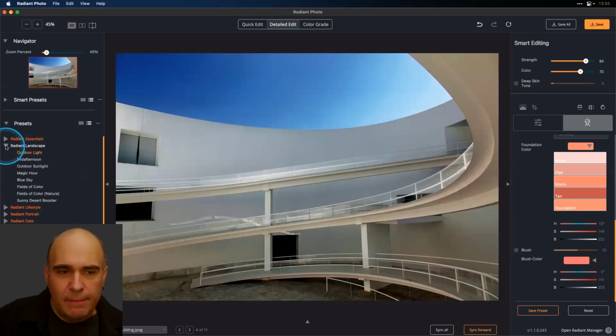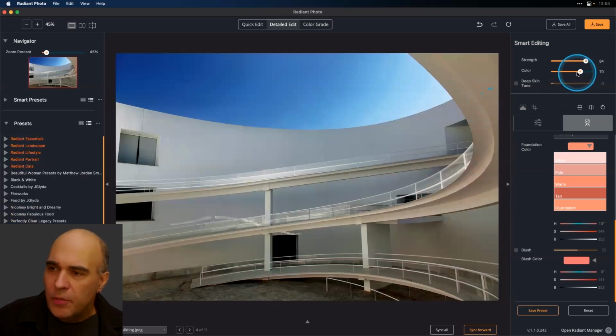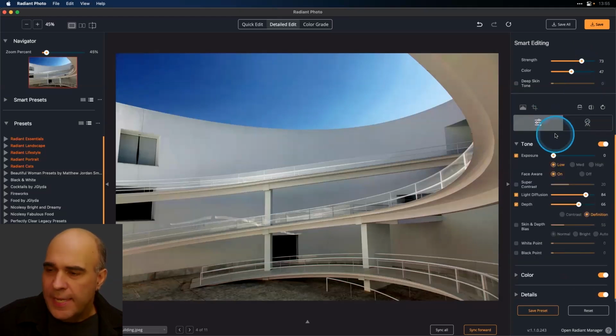I like that. And looking at the strength and color here, I'm going to dial that in. I like a little bit more color, but I don't want too much going into the whites there. So just a little bit of warmth and the strength. Let's go to the detailed edit tab here. We're doing a calculated exposure.